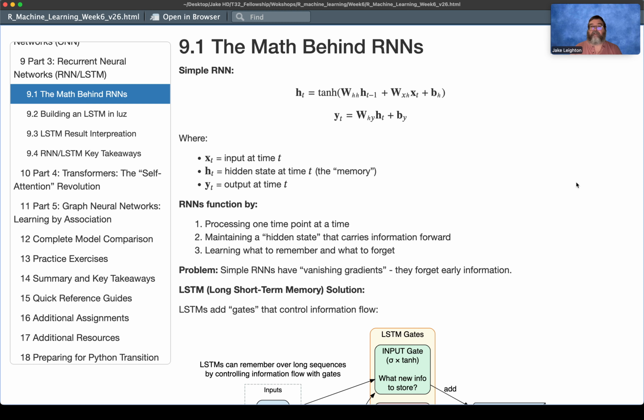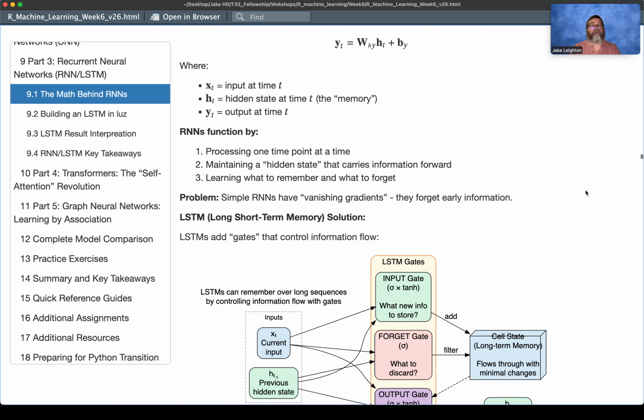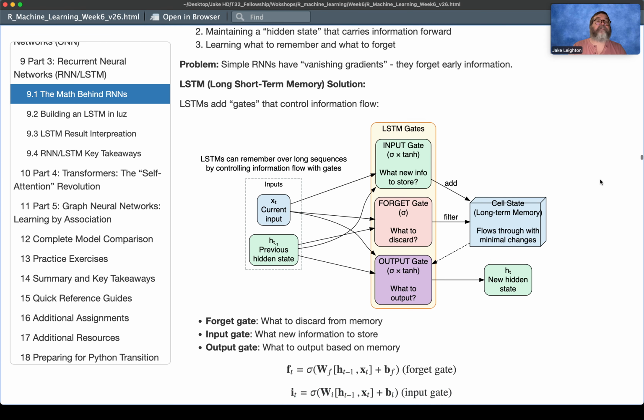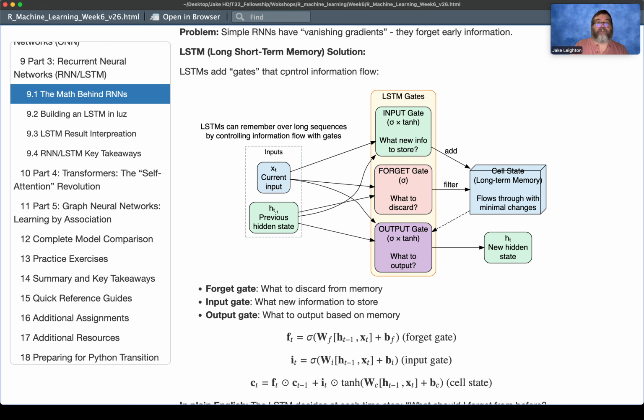But RNNs tend not to do as good a job as they could at selecting what they should remember. They also have a problem with vanishing gradients, where they forget early information, and you don't always know which information they're going to forget. So this is where the solution comes in with the long short-term memory. This is basically the same thing, except we introduce these gates in the middle here.